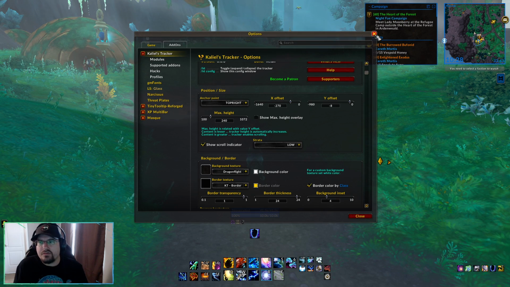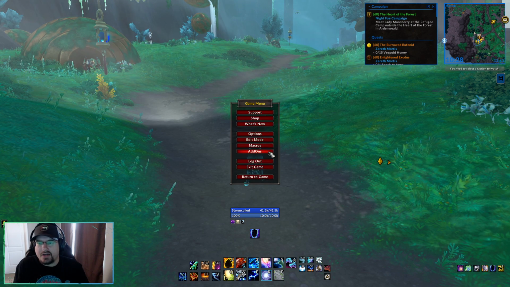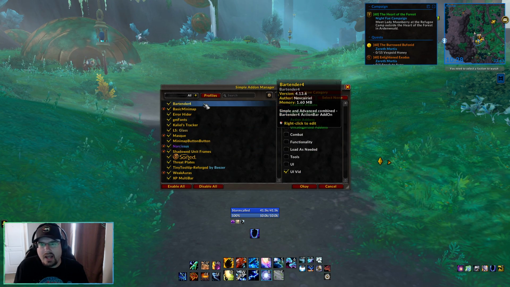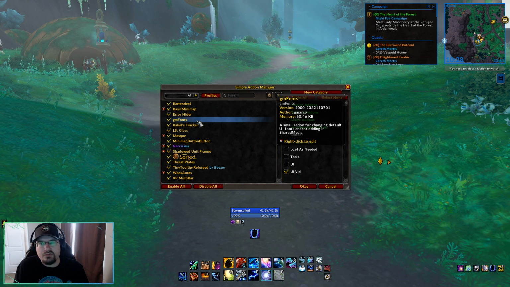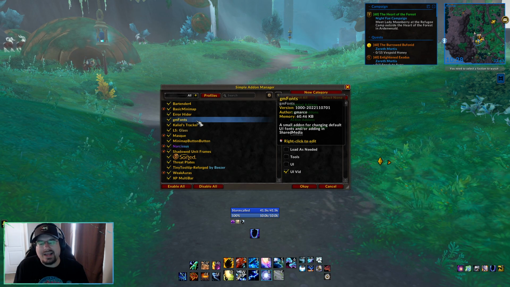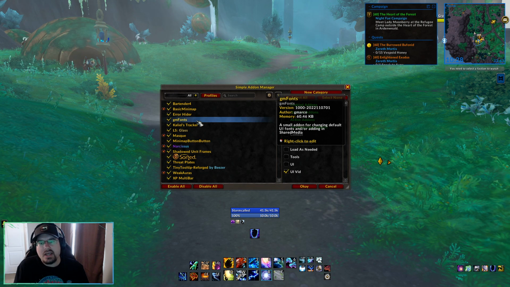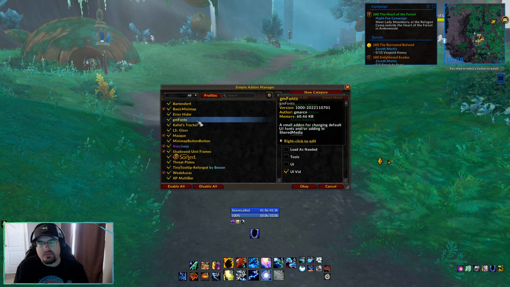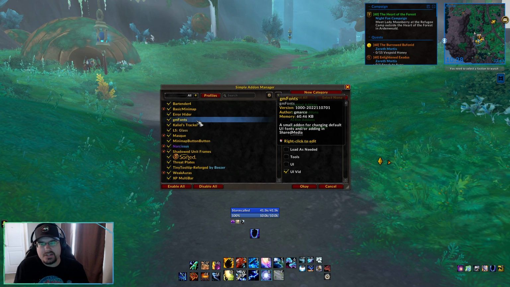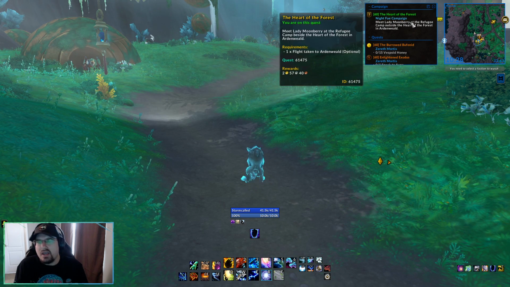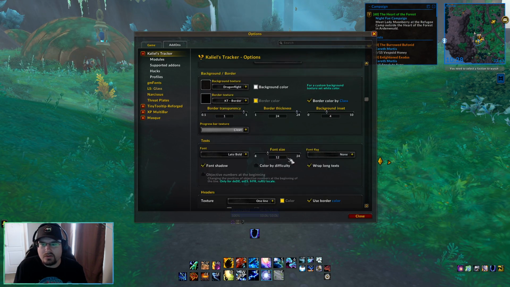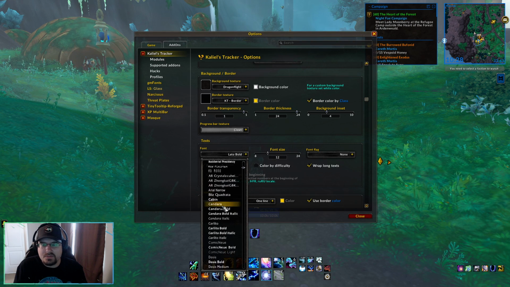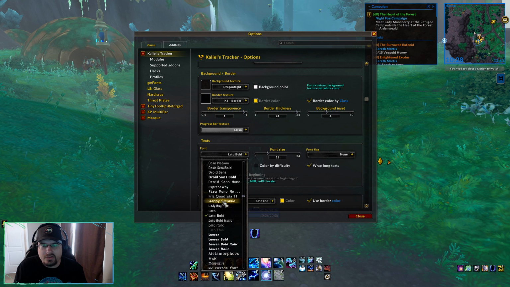Now, before we go any further with looking at the other add-ons, I'm going to talk to you about another add-on that I have here that's kind of a supporting add-on, and that's going to be GM Fonts. GM Fonts will add a bunch of different fonts available to you through the various add-ons you're using. So what this does is anywhere you have a font drop down, like if we have Kaliel's Tracker here and we go down to our font, it adds a bunch of extra fonts in here that aren't there normally.